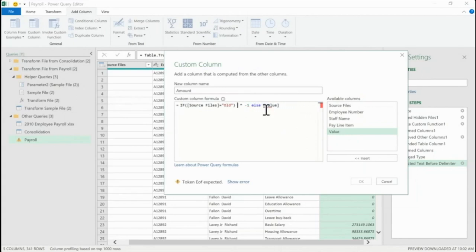If source file is equal to old, or let me even do the opposite. If source file goes to new, it really shouldn't matter. If source file goes to new, then let's just say then value, right? Oh no, I haven't put then. If source goes to new, then value. Else value times minus one. It's still giving me a funny error, which is so strange.